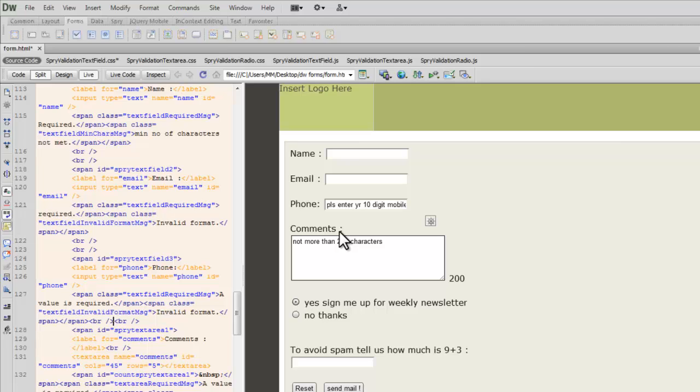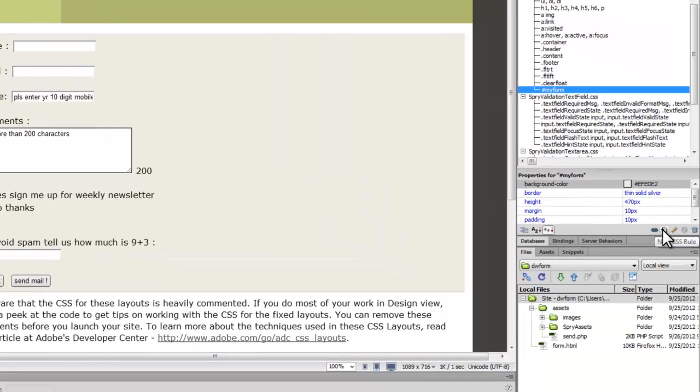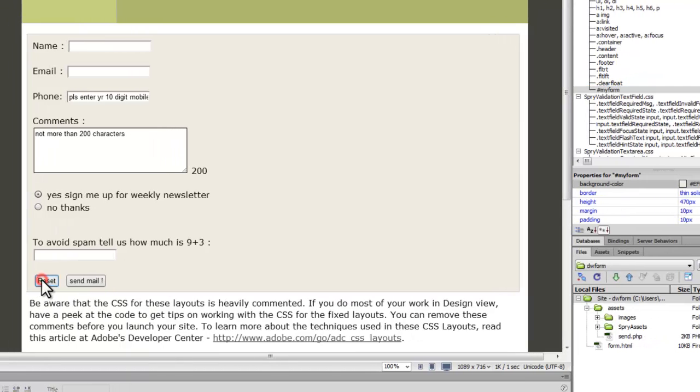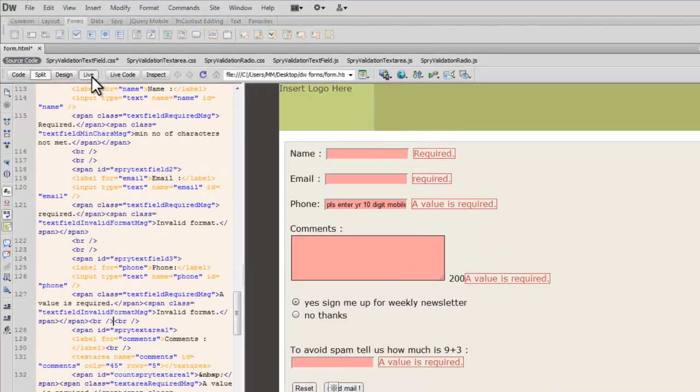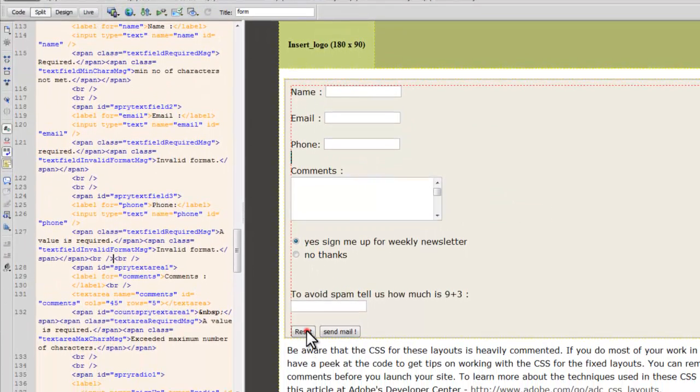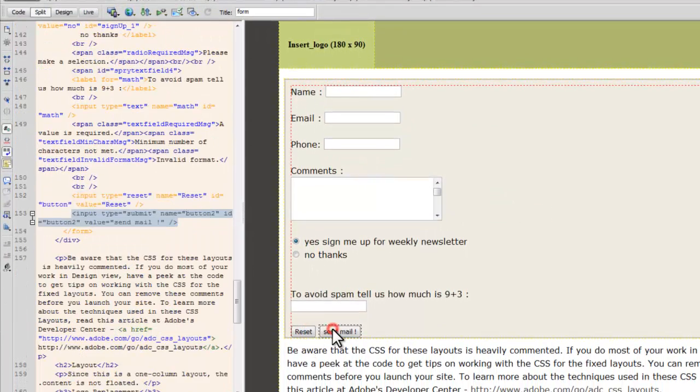Now that we have swept aside the minor problems, let's concentrate on formatting the form a little further. Cool. Okay, so let's start. Let's click on this new CSS rule button, people. Before that, let me tell you what I'm going to do: I'm going to format the reset and the send mail buttons. I'm in the live view, so let me come off the live view.